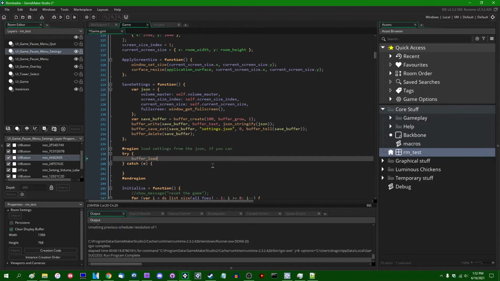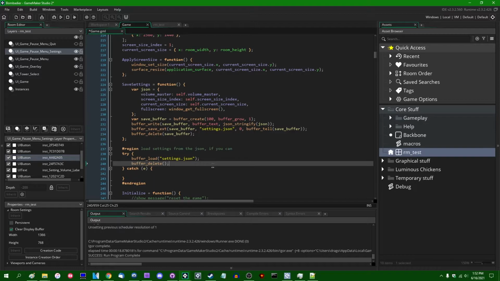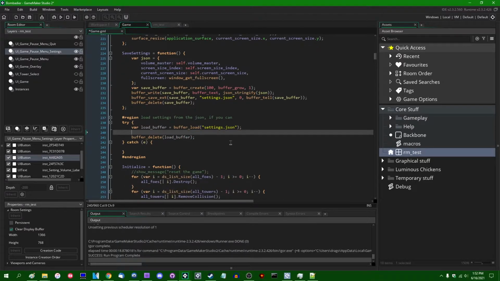So we can try, let's see, buffer load settings.json, buffer delete, I'm going to call it load buffer, like that. And we can read some JSON out of this by saying, again, we're going in reverse of what we were doing when we were saving it. Our JSON is going to be equal to JSON parse buffer read. The buffer is going to be the load buffer. The type is going to be buffer text. Everything in reverse.